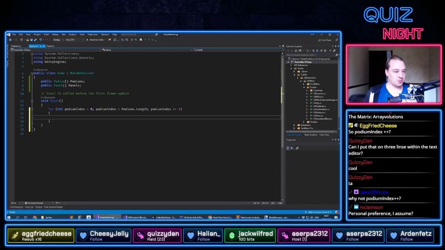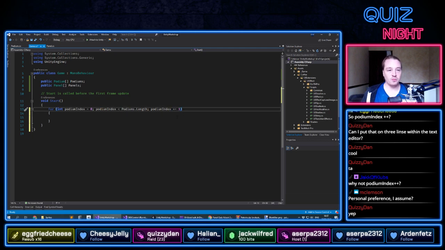Now we need to actually do something else. Why not podium index plus plus? I prefer to do podium index plus plus, but I'm just doing it like this to make it easier for the reader to understand what it means. It can be a personal preference, but I'm changing it so that it's more obvious that it is incrementing that value by 1. If you did plus plus, new people would wonder what plus plus means, then I'd have to explain that, but we've sort of previously explained that anyway. So I'm just leaving that as that for the time being.